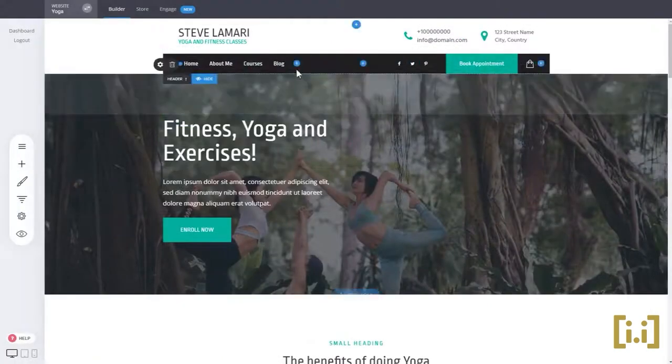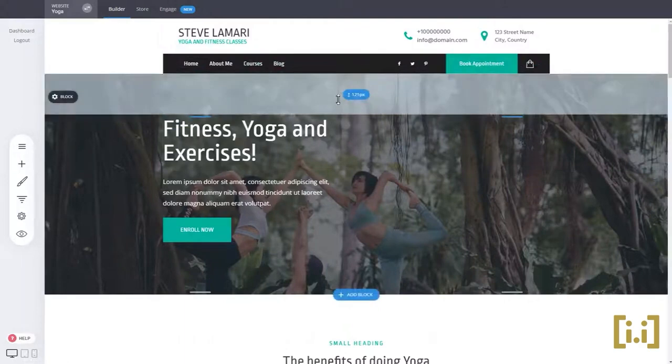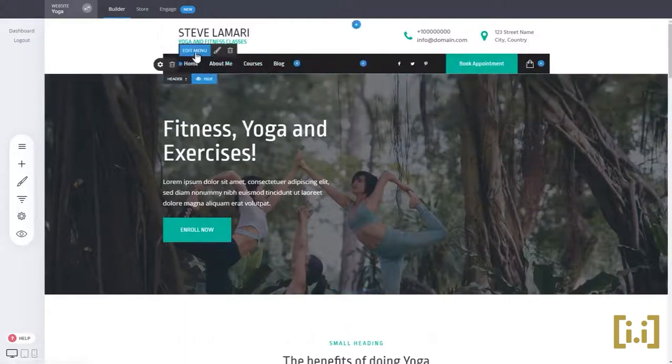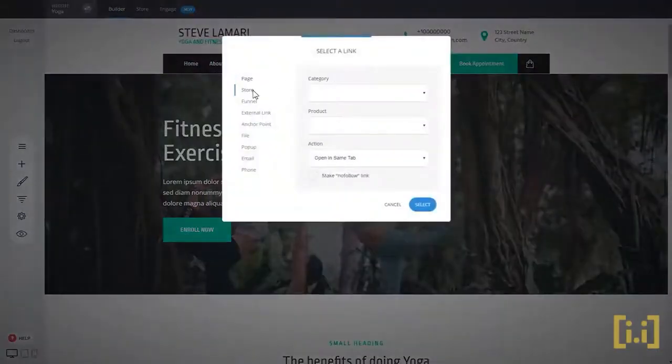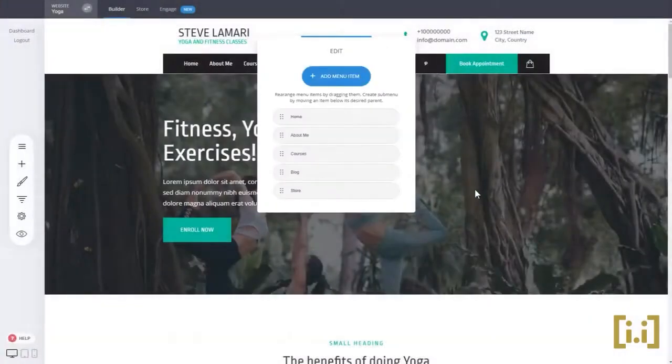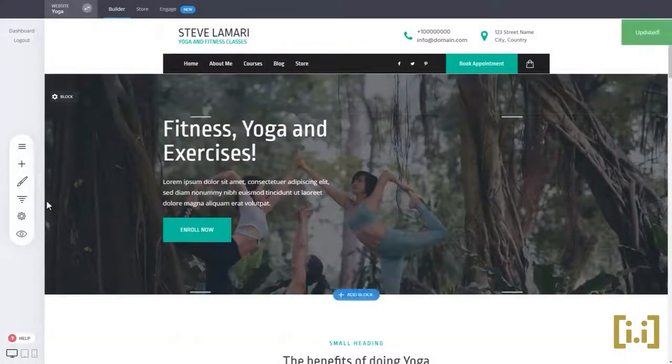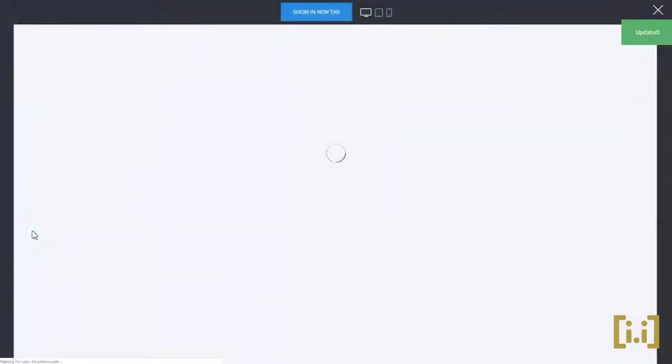You can also add a full storefront page to your website menu. To do that, open the menu settings, click Edit Menu, add a new menu item, select Store, and choose Show All Products. On the website, clicking the Store menu item will open the storefront page displaying all products along with filtering and layout options.